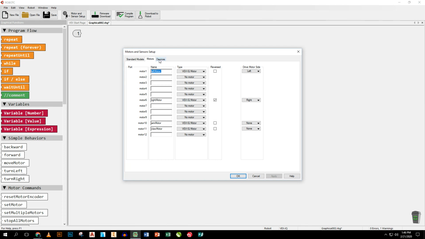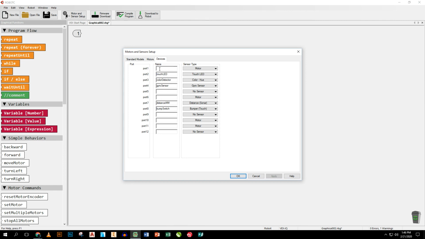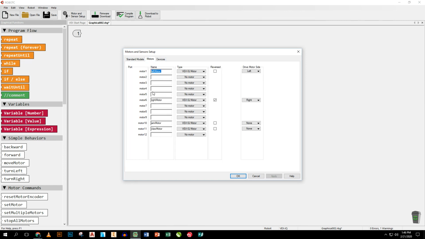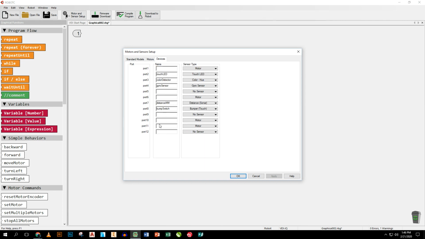Now, under the devices, you'll notice port 1 is empty. That's where a motor is. If you go back here, you'll notice port 6 also has a motor in it, port 10 and port 11 also have motors in it. So 10 and 11 are blank here, and 6 is blank here. Port 5 is completely empty. There is nothing in it. That's why it says no sensor and no motor. Okay. Port 9 is also empty, and port 12 is also empty. You can add other sensors. You can add multiple sensors. You can add more motors if you choose to, if your kit allows for it. But that's how you do your setup.